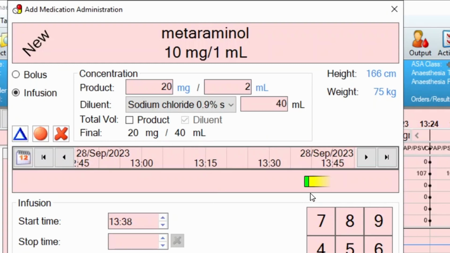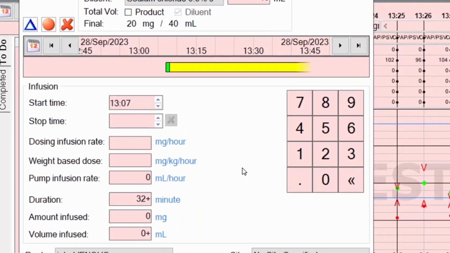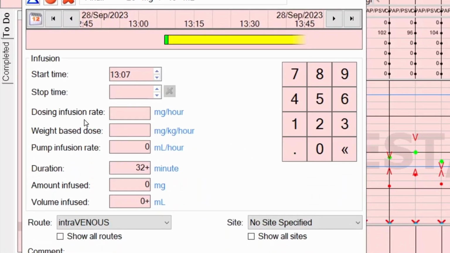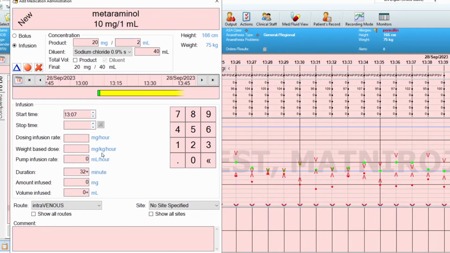Below that, you will see a bar. The green line indicates when the infusion is starting. You can click and drag this line to a different point in the timeline if you would like to adjust when the infusion started. You can do the same by adjusting the time in the time field. You can then document the infusion either based on a dosing infusion rate, a weight-based dose, or based on the rate that's set by the pump. You can change any of these rates by clicking on them and choosing different units if needed.